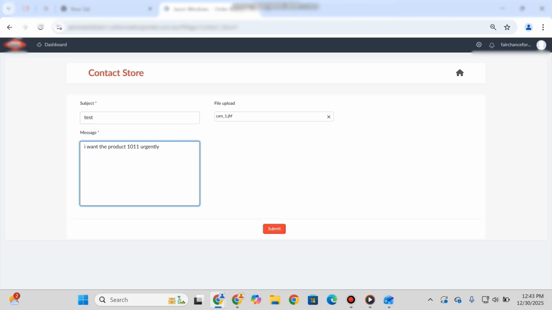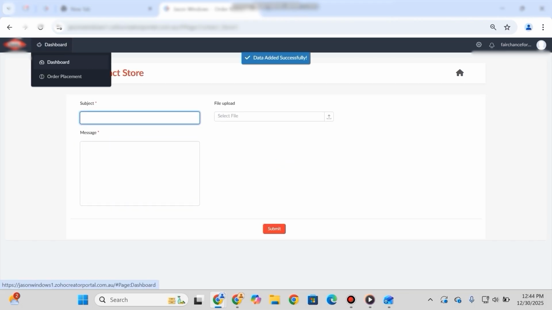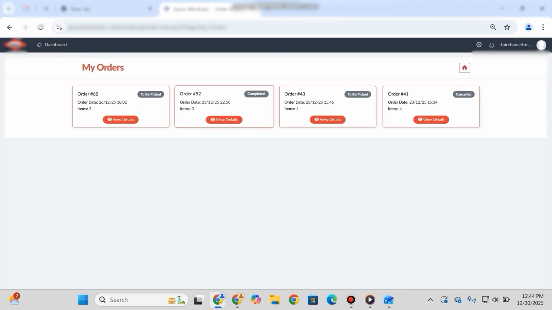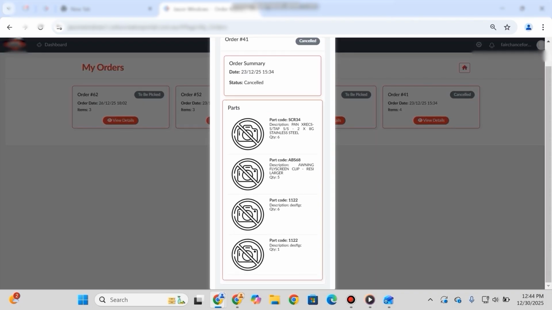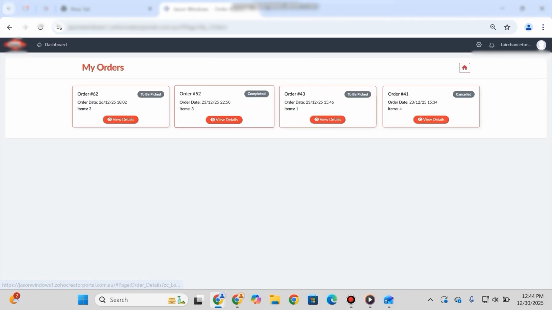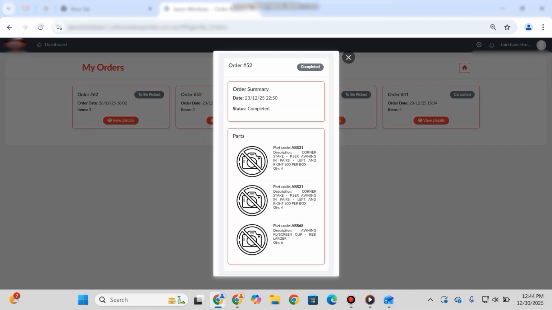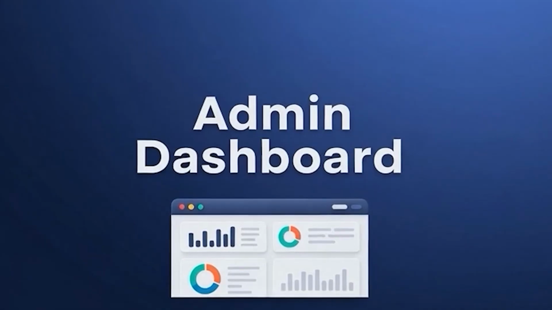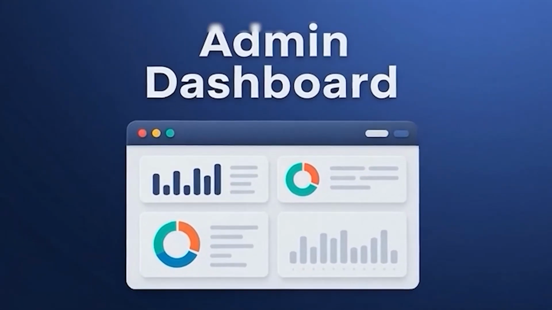So they can email to contact store using this form. We have also set up a complete report of orders. Here you can see all the cancelled orders, to be picked orders, completed orders. Here one customer can see all the history of his orders. You can also view the detail, how many parts he has ordered. So this is the complete dashboard overview which we have shown to you.